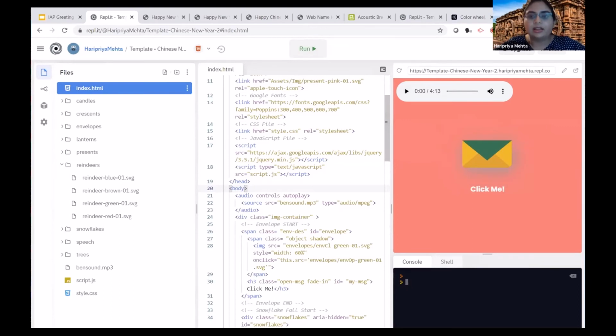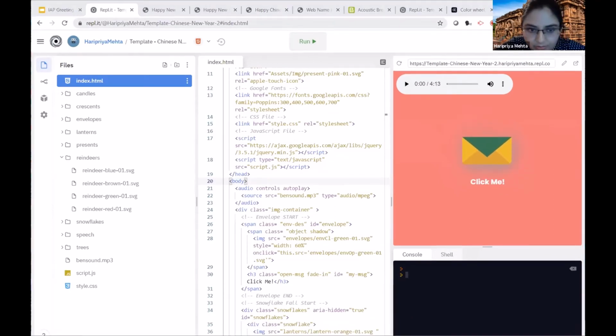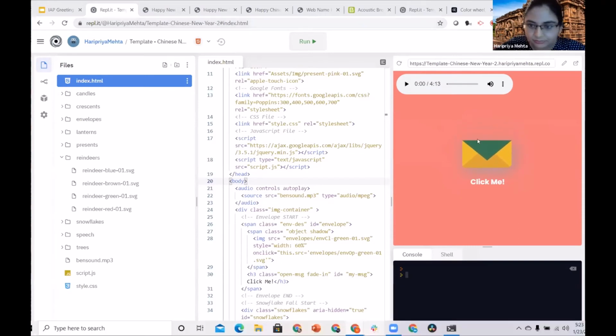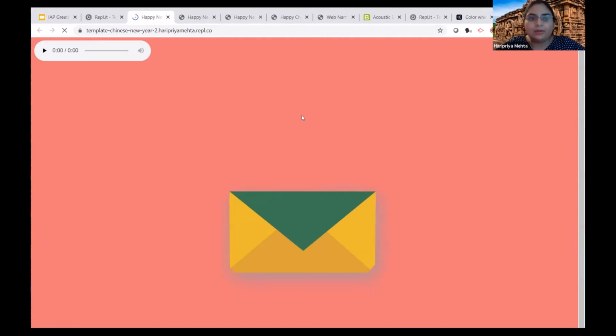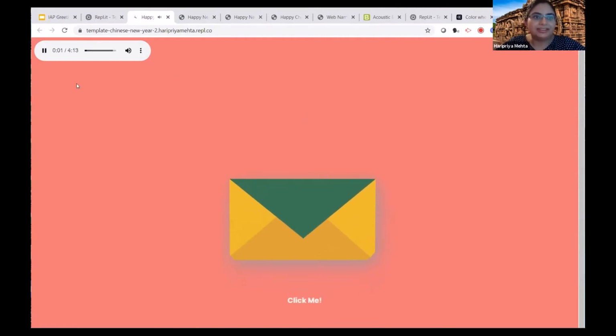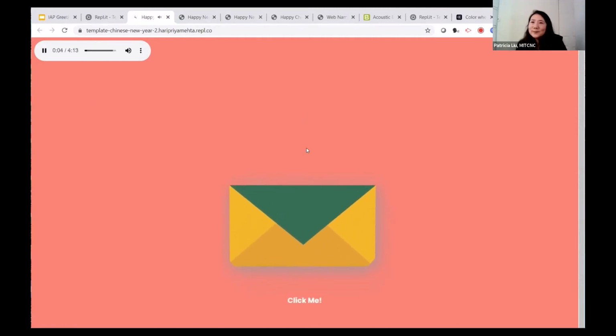Let me redo the screen share because I think you might not be able to hear the sound. So let me just share the computer sound here. Okay, and now let's press run, and we can open. You can hear the sound. Hopefully it's not too loud.